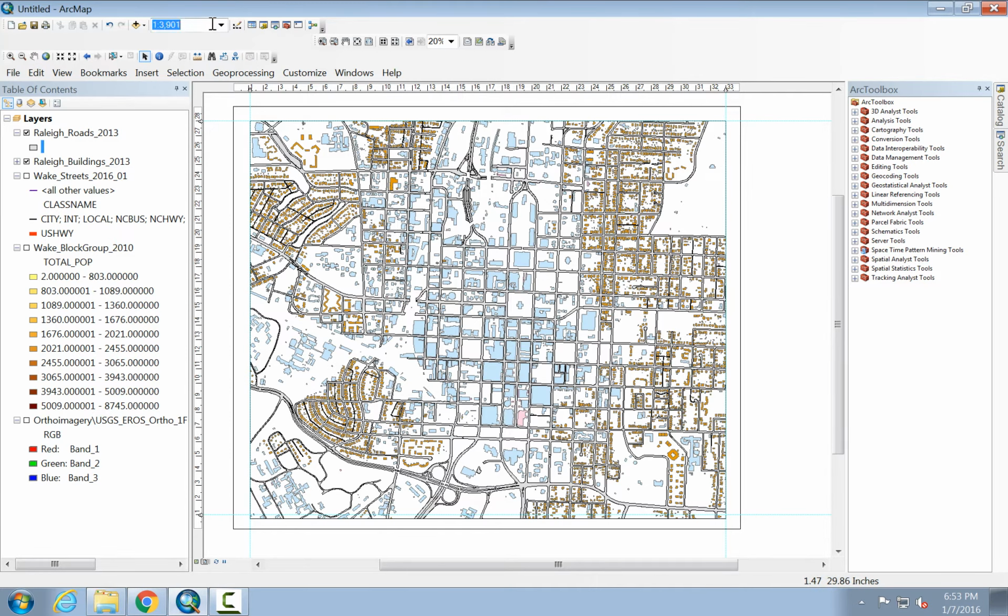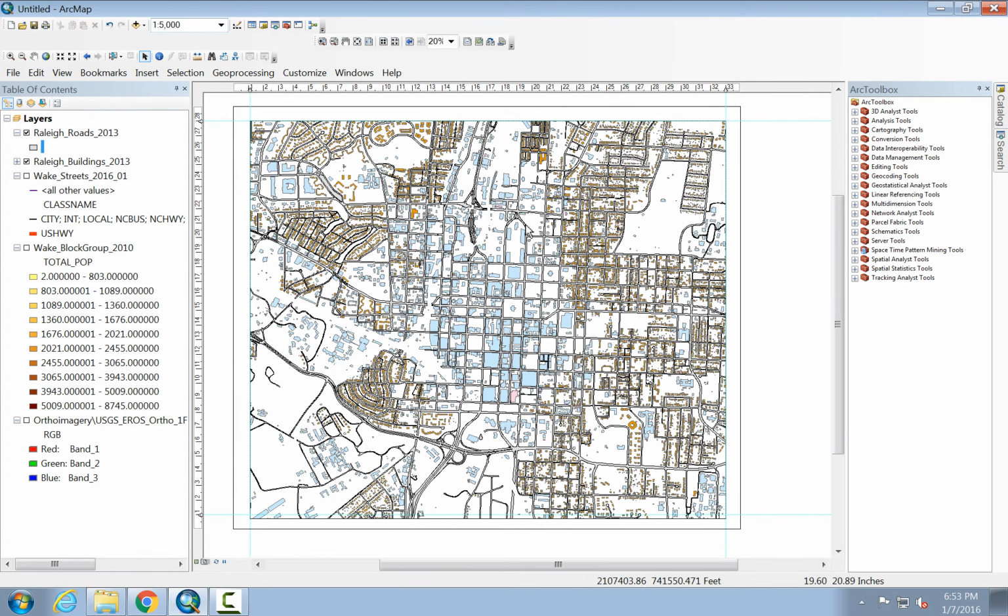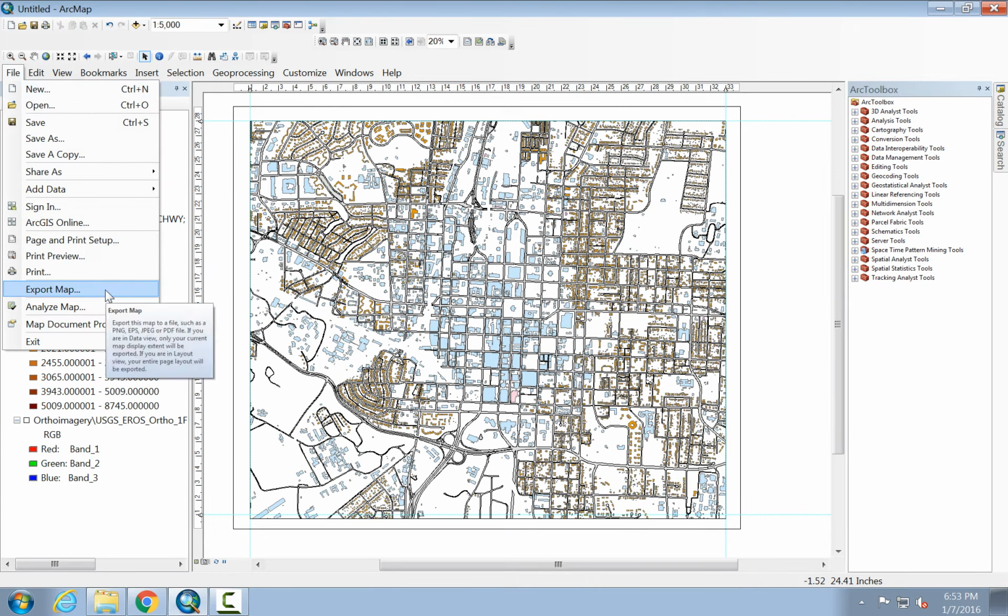I can, however, select the map scale right here. Let's say 1 to 5,000. Okay, so let's say I'm happy with this, and I'm ready to export it. I'll just go to File, Export Map.